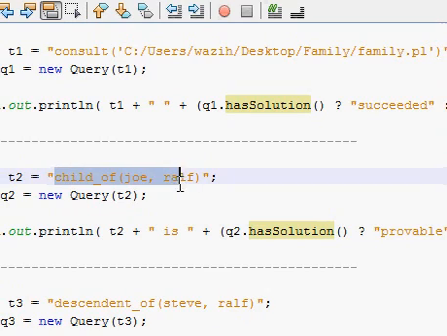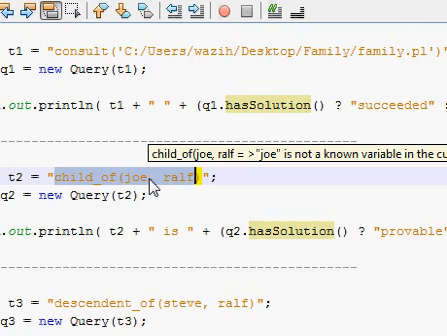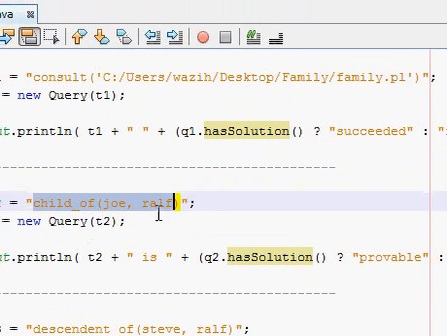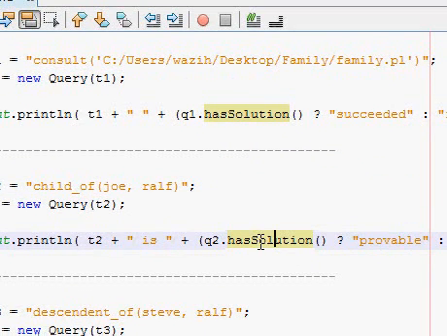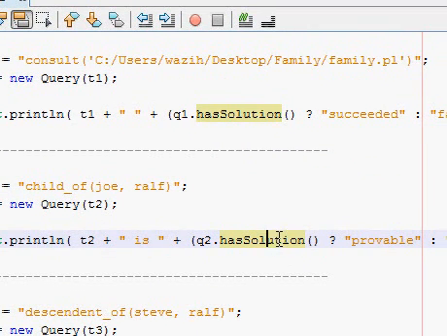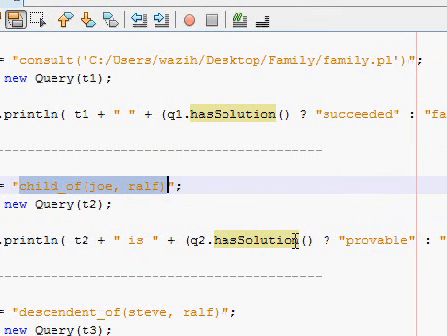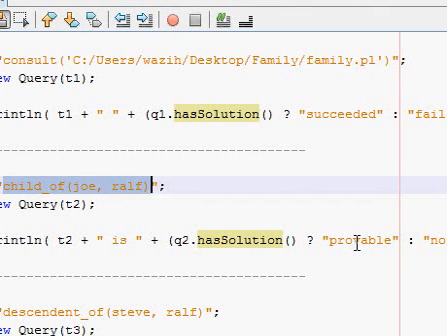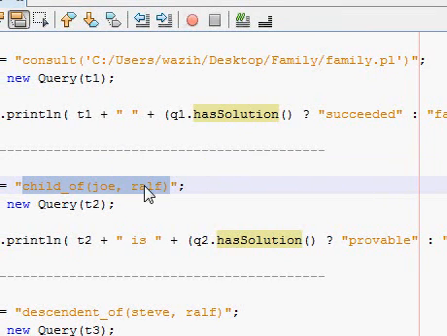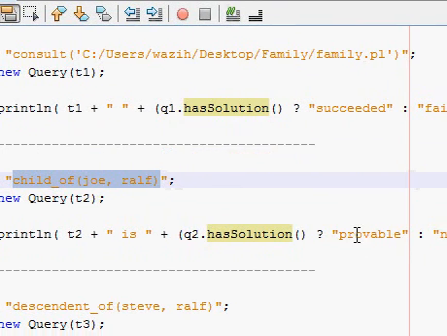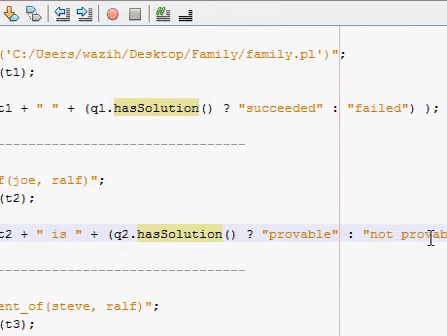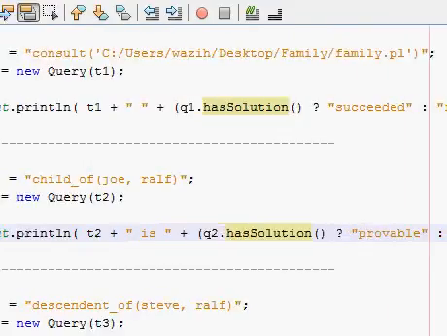If this query can be successfully matched in the knowledge base using the Prolog file, the name of the file is family.pl, then the Prolog engine will return true, otherwise it will return false. This query is being fired to the Prolog engine. I will see it in the output, and also I will verify that the same fact is available in the Prolog knowledge base. In case it returns true, it is provable, otherwise not provable.